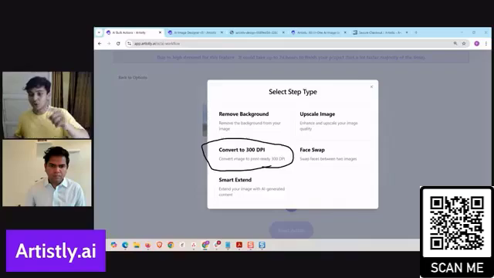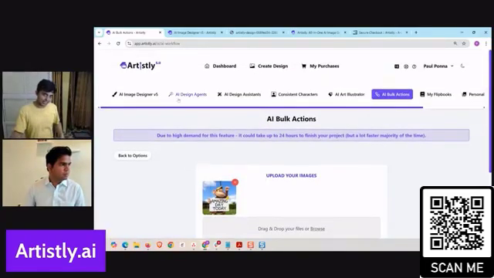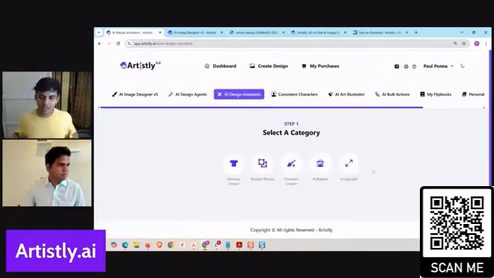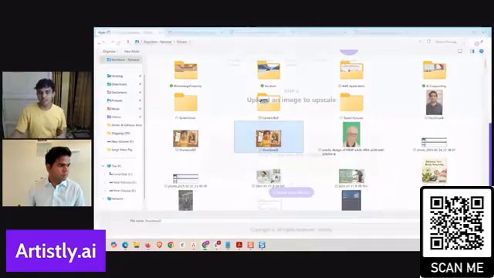Now, what you can also do is find 300 dpi in the AI Design Assistant as well. If you go to Design Assistant, and inside Upscaler, you will see all the options, because 300 dpi is a part of upscale. Exactly, it means 300 dots per inch, 100%.